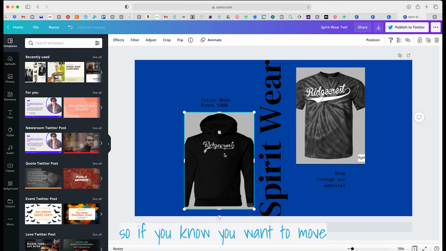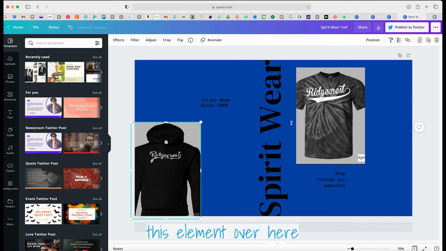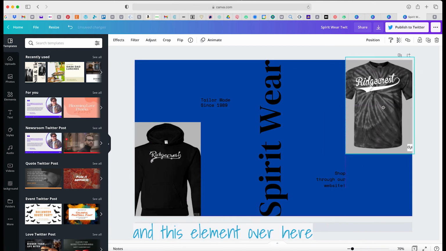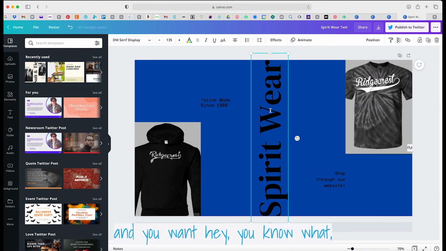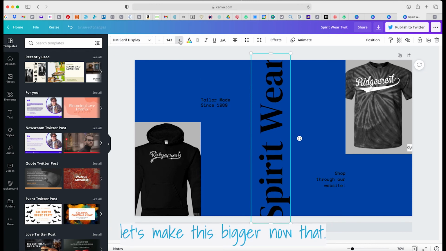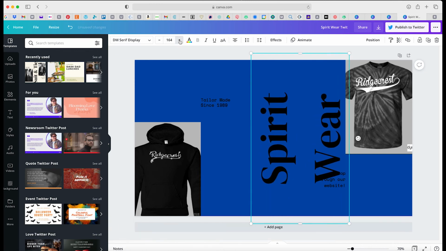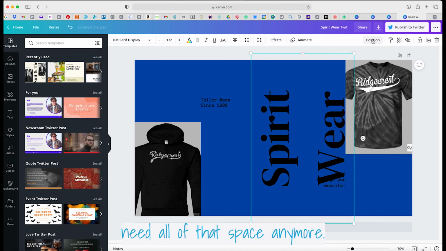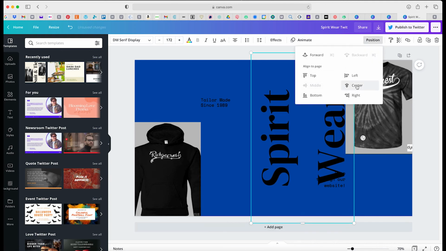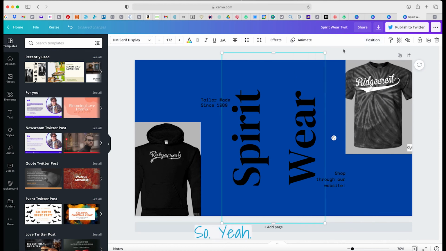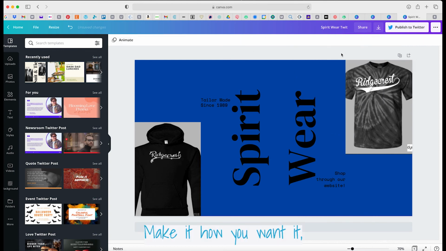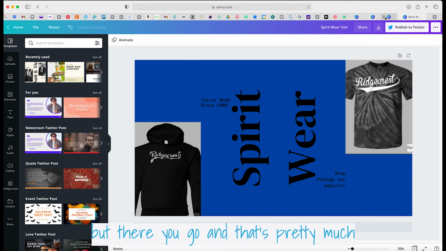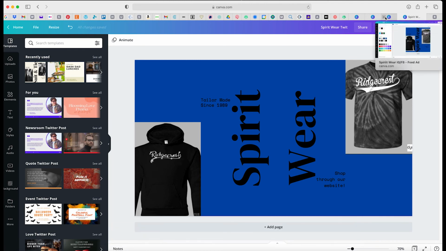So if you want to move this element over here and this element over here, and you want, hey, you know what, let's make this bigger now that we don't necessarily need all of that space anymore. So make it how you want it, but there you go. And that's pretty much how easy Canva is.